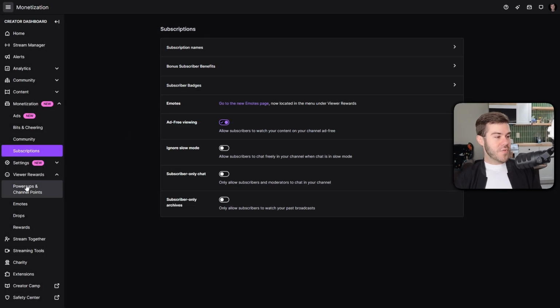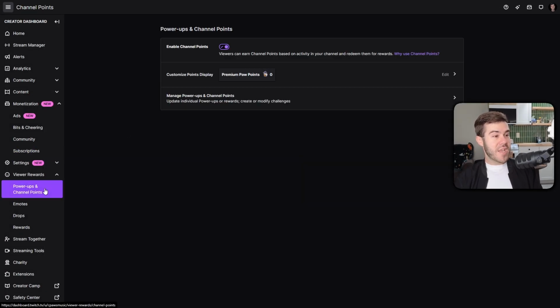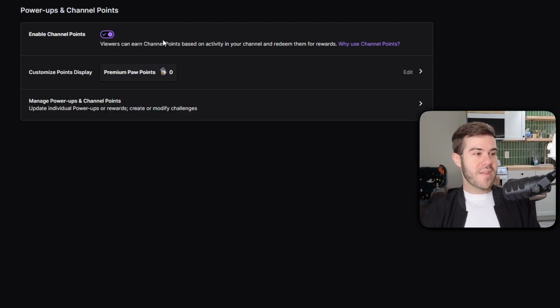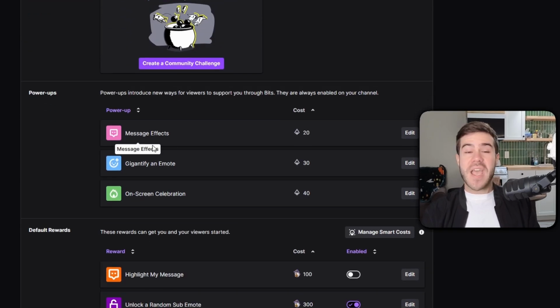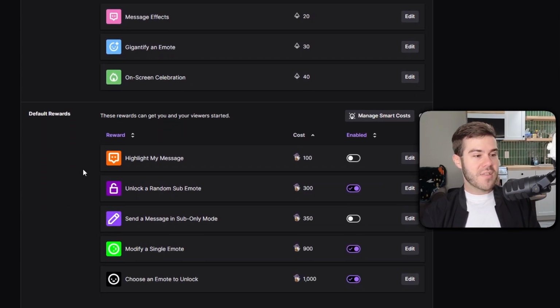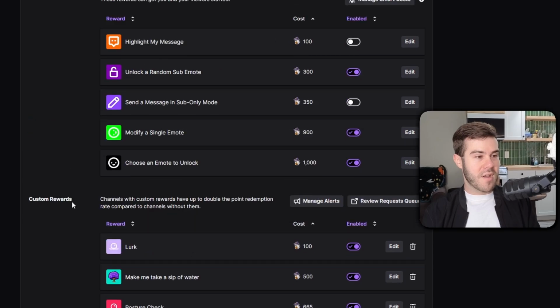So moving on to the viewer rewards, we have power-ups and channel points. Power-ups are like a relatively new-ish thing. Basically you can click on the manage power-ups and community challenges, and they're just going to be different chat effects that they can put on. So message effects, they can make an emote big, or they can do like an on-screen celebration. So basically they're just different channel point rewards and other things like that.